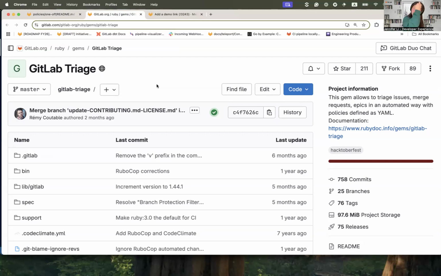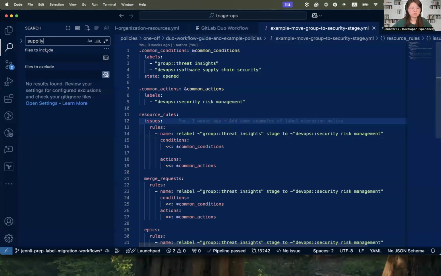You could also do a lot of other things like posting comments, changing the assignee, due dates. Oh, and also the team's weekly triage report is also created by this gem. So it's very powerful. It has a lot of capabilities. And we needed to communicate to the gem through something called a policy file. Let me show you an example.